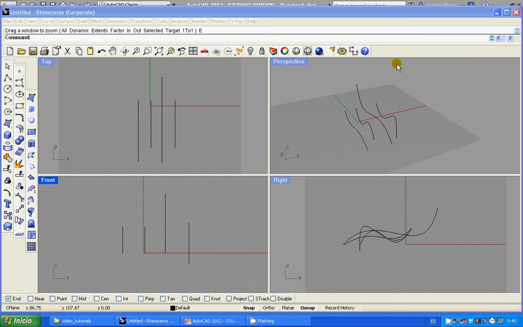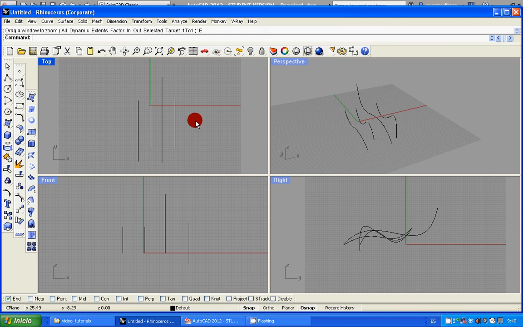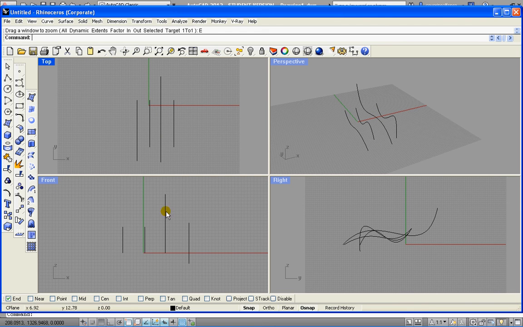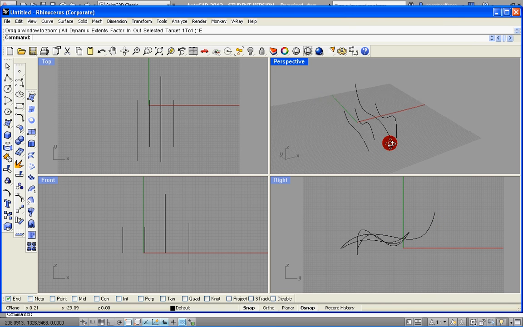We're going to do another tutorial on laser cutting. How do we take a Rhino volume into laser cutting? So we have four curves. As you can see, top and front are parallel lines, but on the right it's changing in heights and dimensions. So that gives us these curves in perspective.